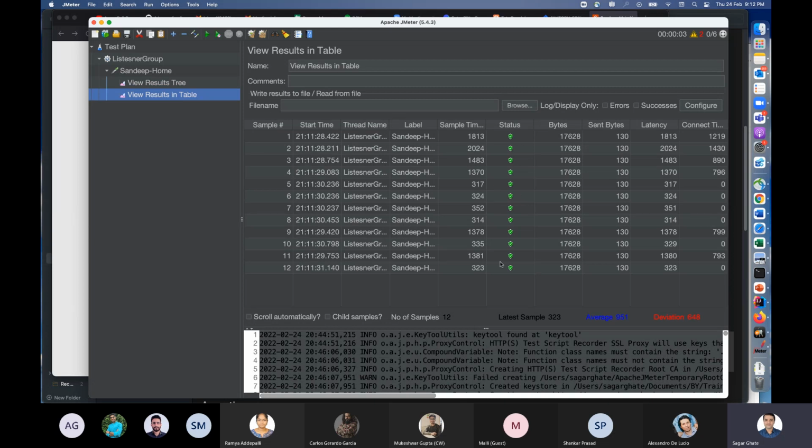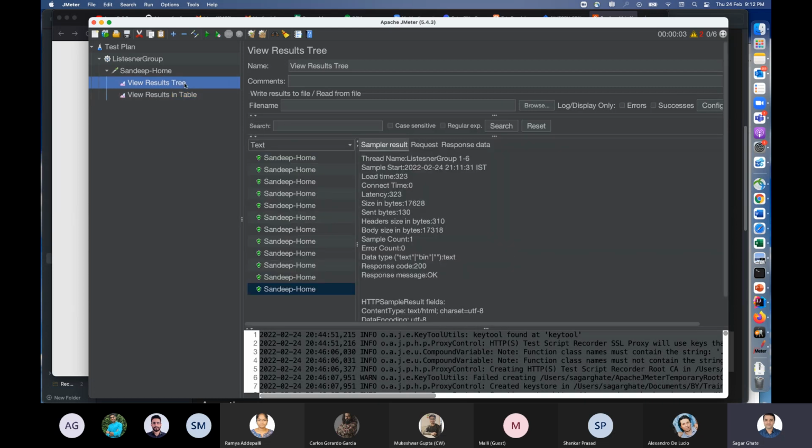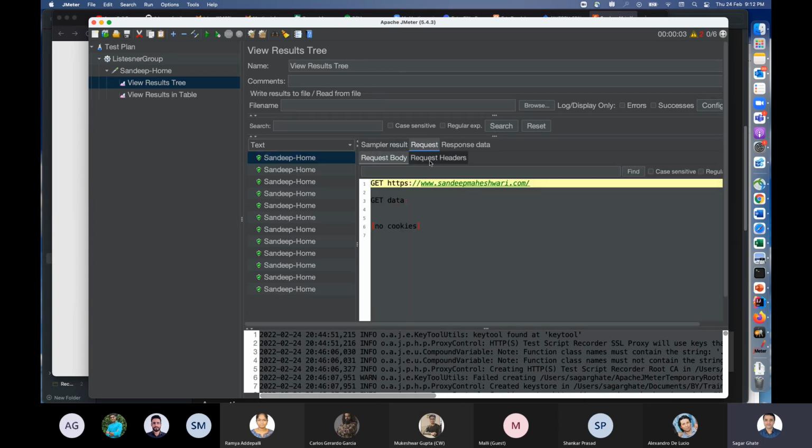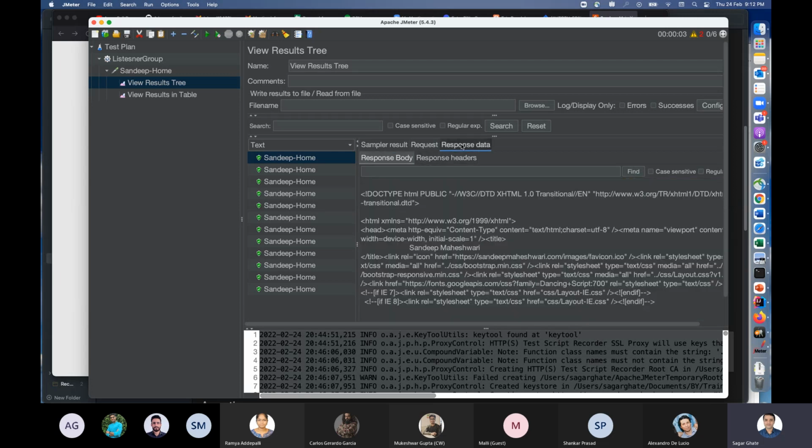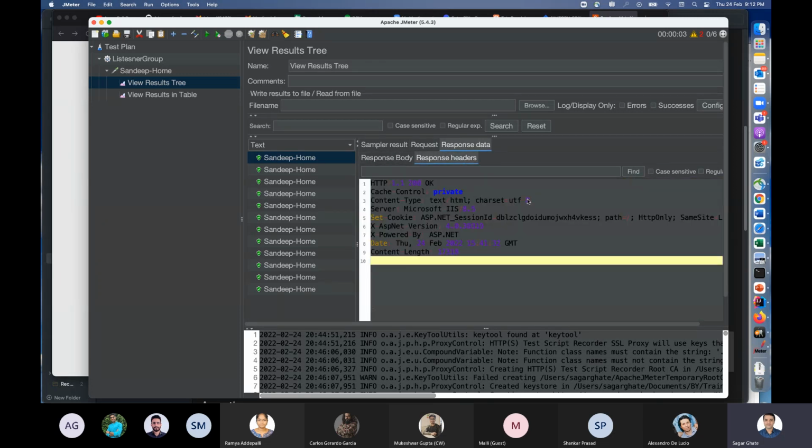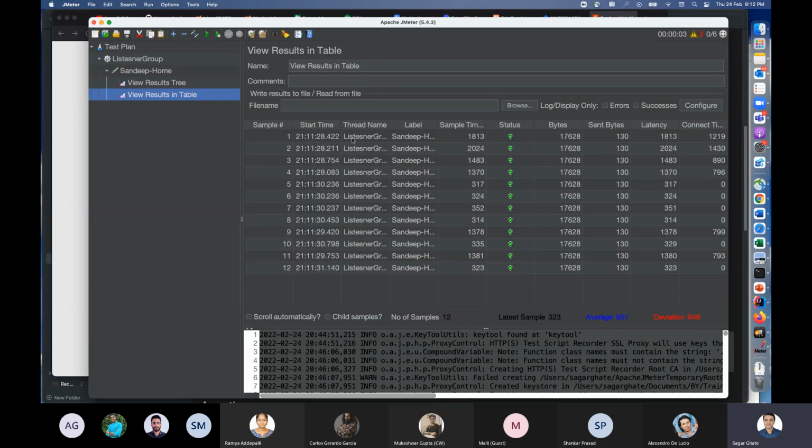And you can see it in the tabular format also. Yesterday we have seen, if I open any of this view tree, you are having sampler, you are having request body, request header. In the response data also you are having response body and the response header. Everything is there. Let's talk about view result in table.